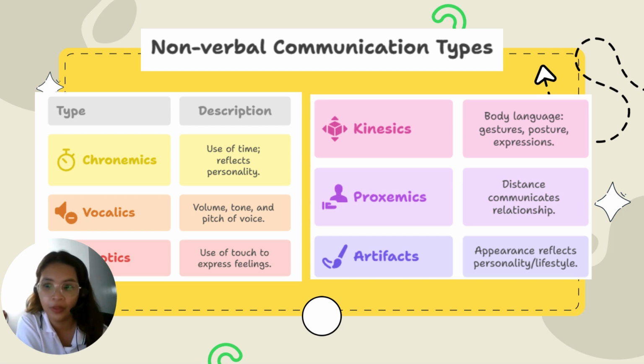Haptics is all about touch: a handshake, a hug, or a pat on the back. When you communicate using touch, it can have an incredible impact, because it shows warmth, care, and sometimes it can show your dominance. For example, is there a time that you received a hug when you were feeling down, or a high five when you did a great job? That is haptics.